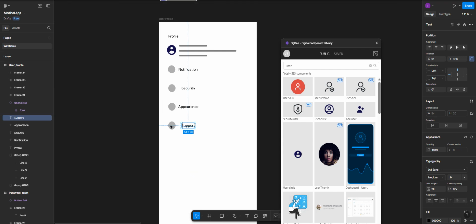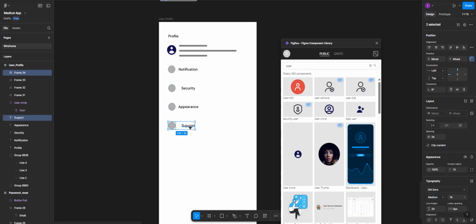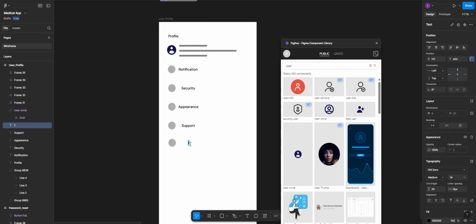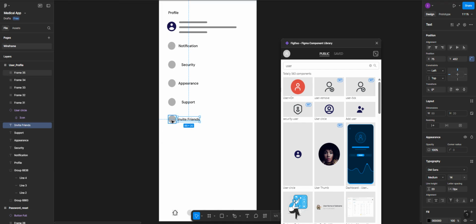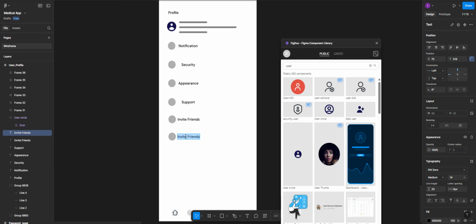Okay, then we also need another page that is gonna be invite friends, invite friends. Okay, then we'll have another one. Shift key, select it, Alt key, then you drag down to copy. Then we can have a logout.